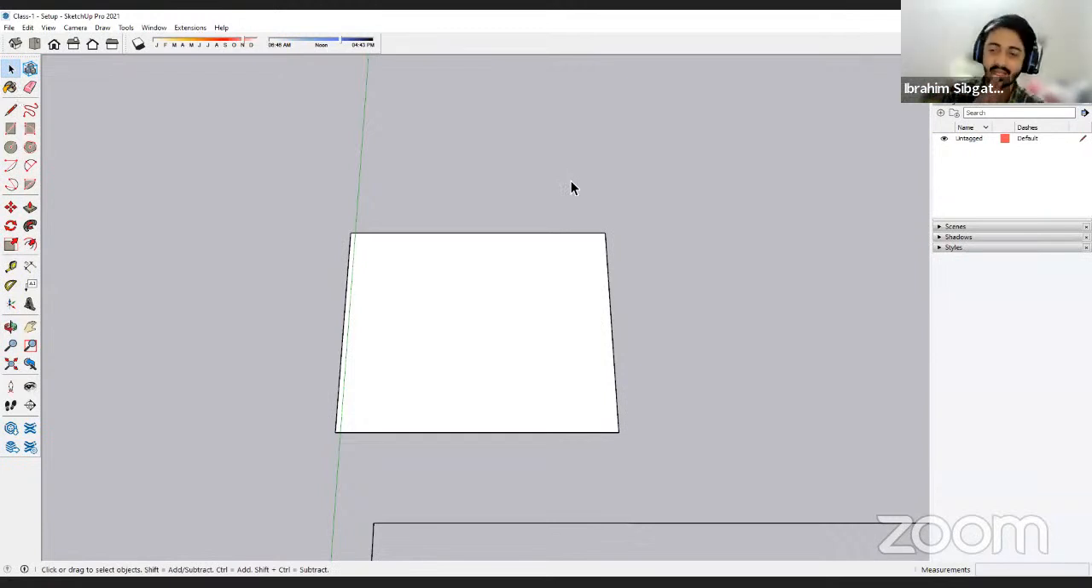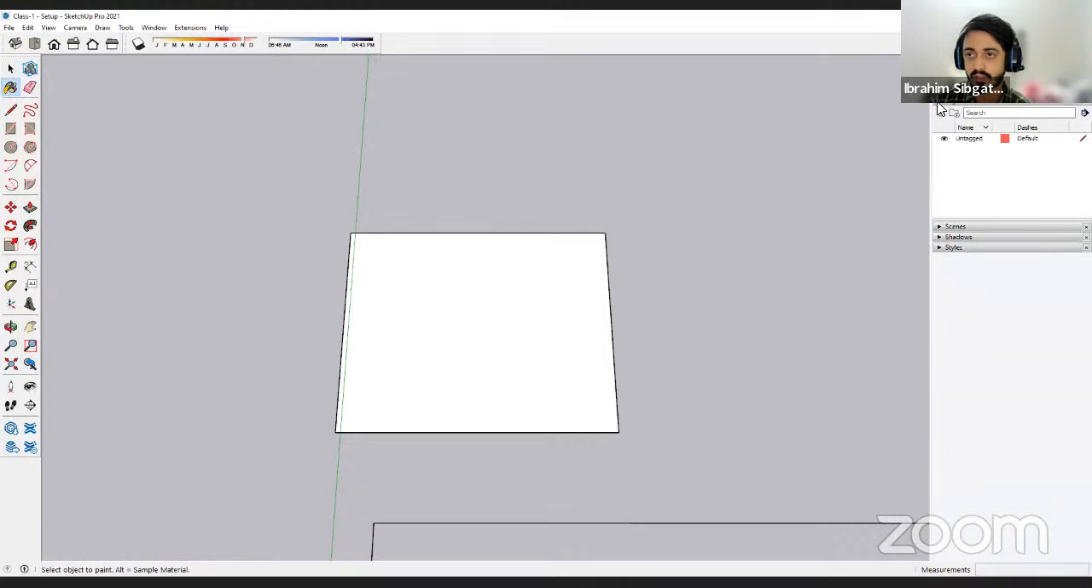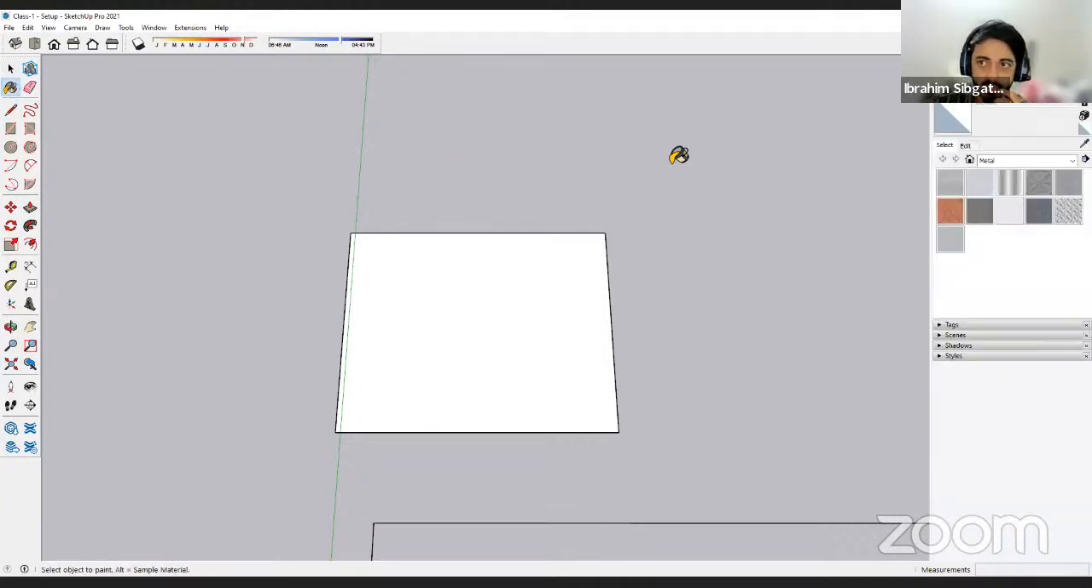Applying paint on any object in SketchUp is as easy as using your hand for manually sketching. All you have to do is click on this paint bucket and look at the default tray. When I click on the paint bucket, what is happening? In the default tray, the materials window is collapsing. Otherwise it was like this. So as soon as I click on the paint bucket, the materials window appears, and you can see some materials over here.